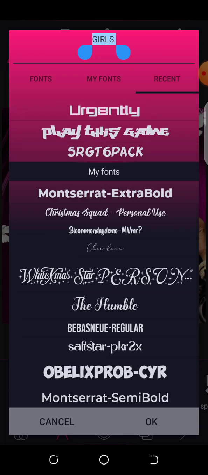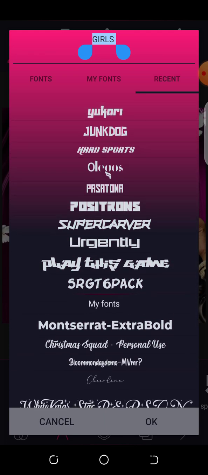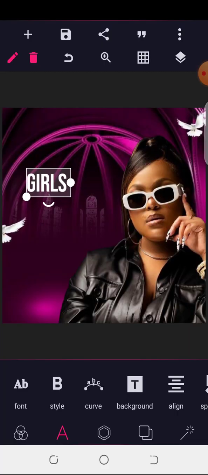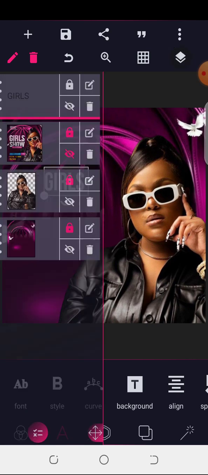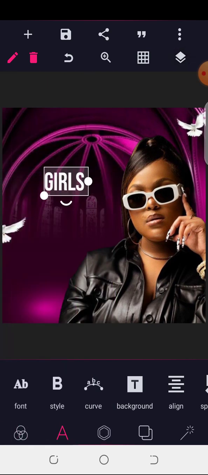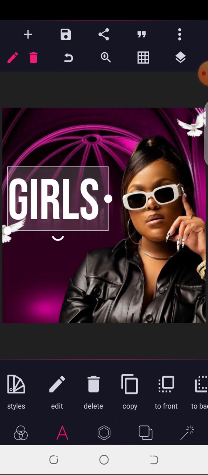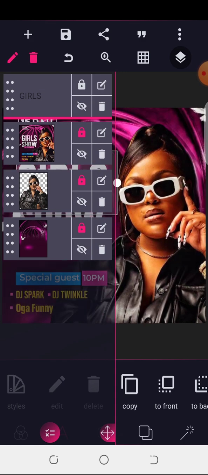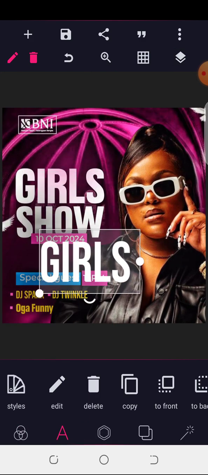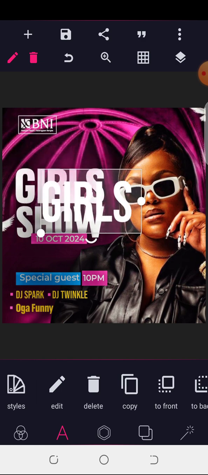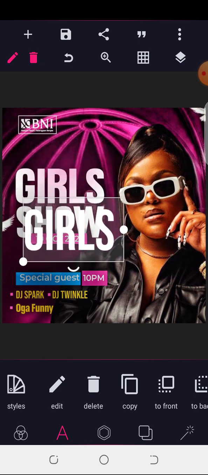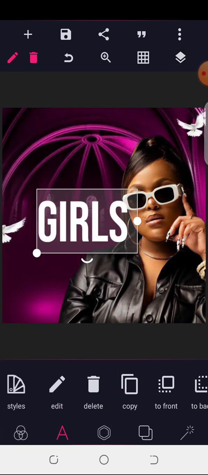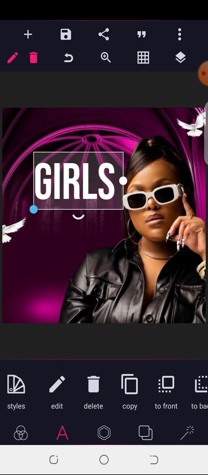Can I still remember the fonts? Trying to recall if that is the font. Okay, that is the font. We're using that. So I'm going to place it right here.